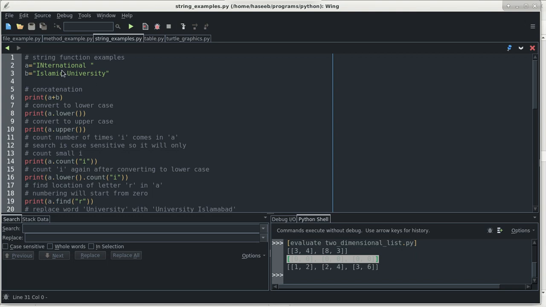Here I have declared and initialized two string variables A and B and assigned the values as seen on the screen. Just for your knowledge, keep in mind that a string in Python is also a sequence. So it is just like a list, and all these string functions don't modify the original string. They create a new string after applying the function.